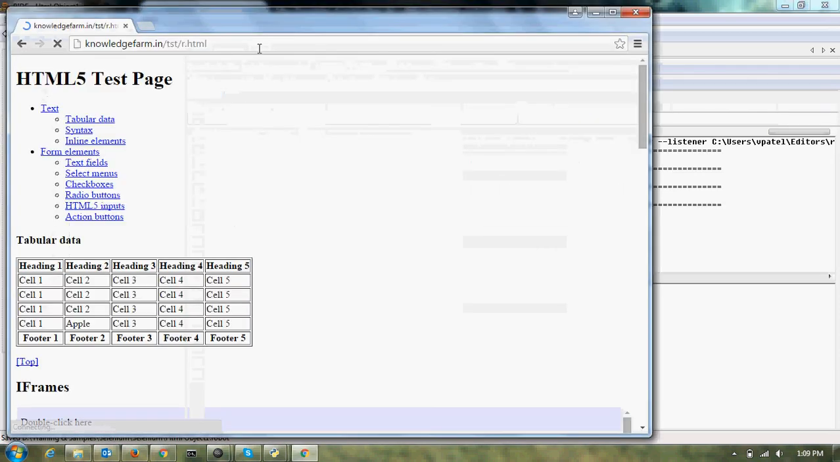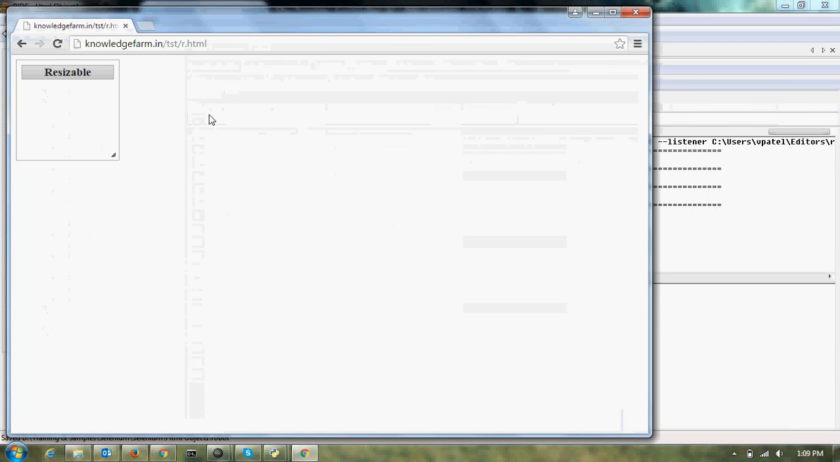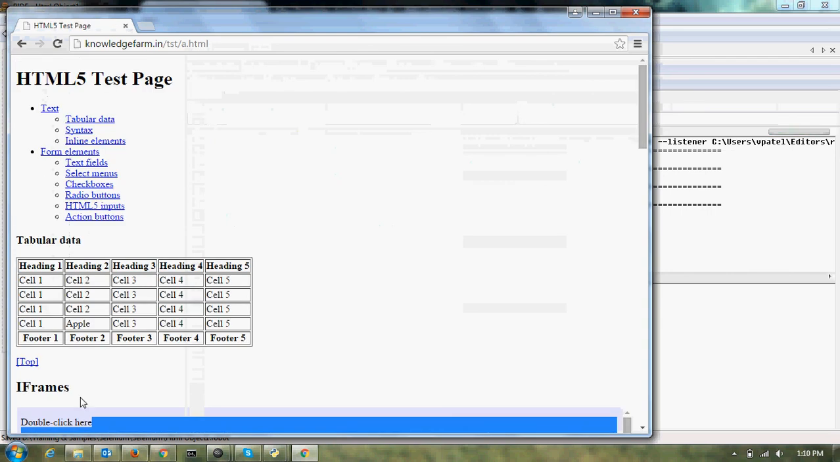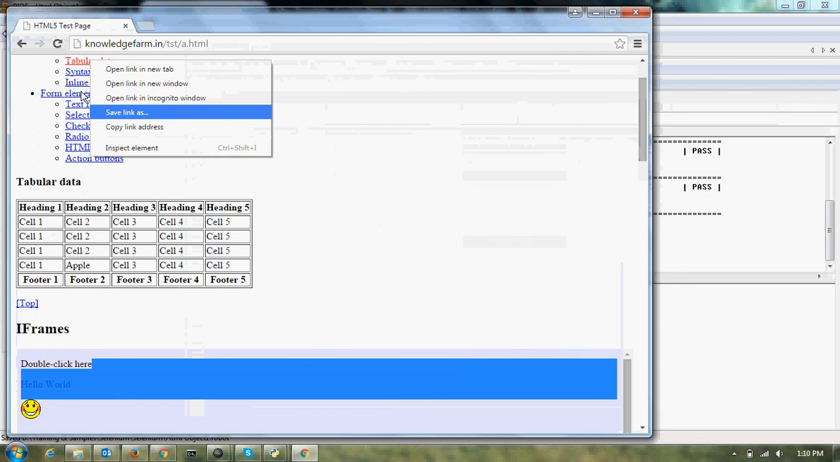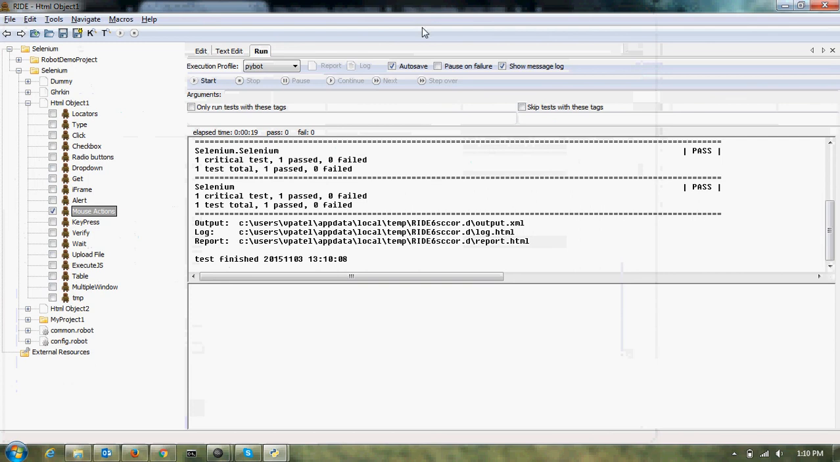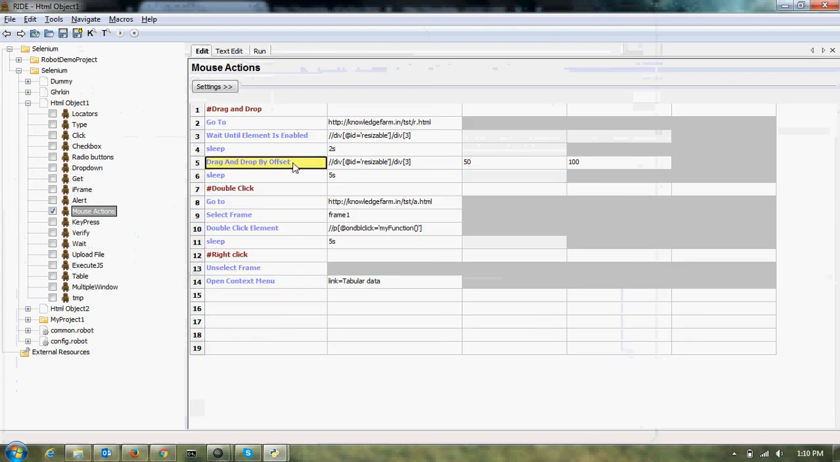Now we are going to go back to a.html, and here we are going to double click. It says hello world, and after that it right clicks on tabular data. So this is the context menu. That is how you can do various things. The command that we use is drag and drop by offset, or just drag and drop. For double click, it is simple: double click element and then the locator of the element. And to right click, you can say open context menu. That's it, and it's going to perform the right click on whatever element you want.